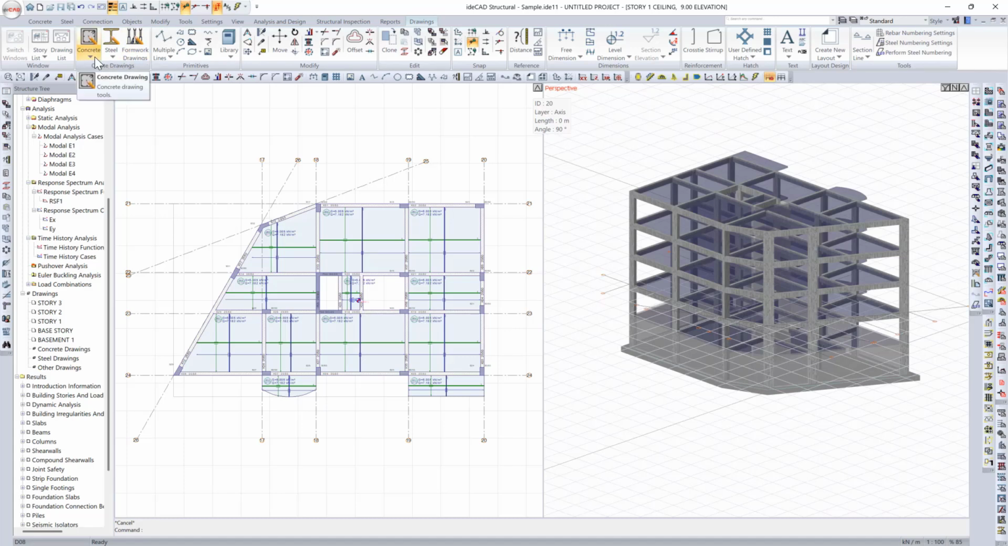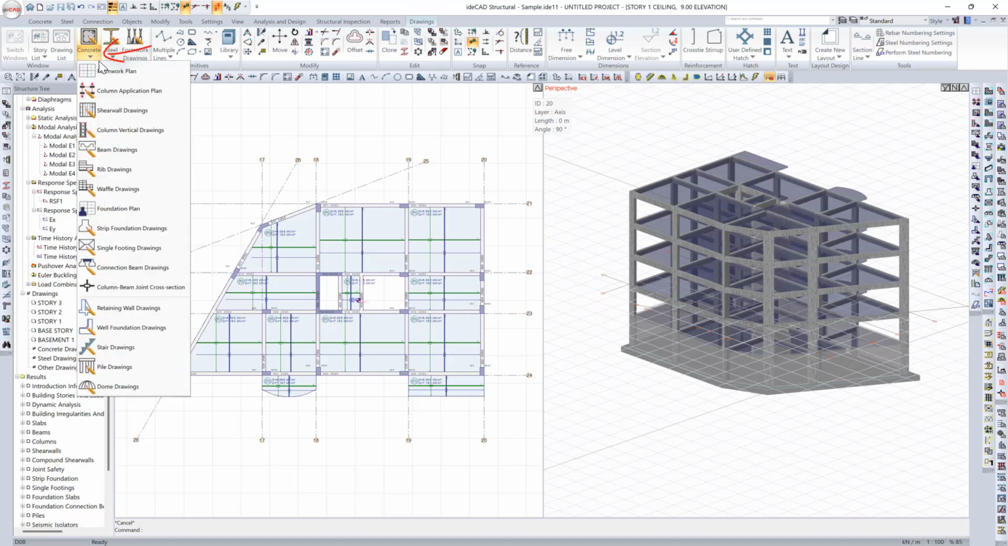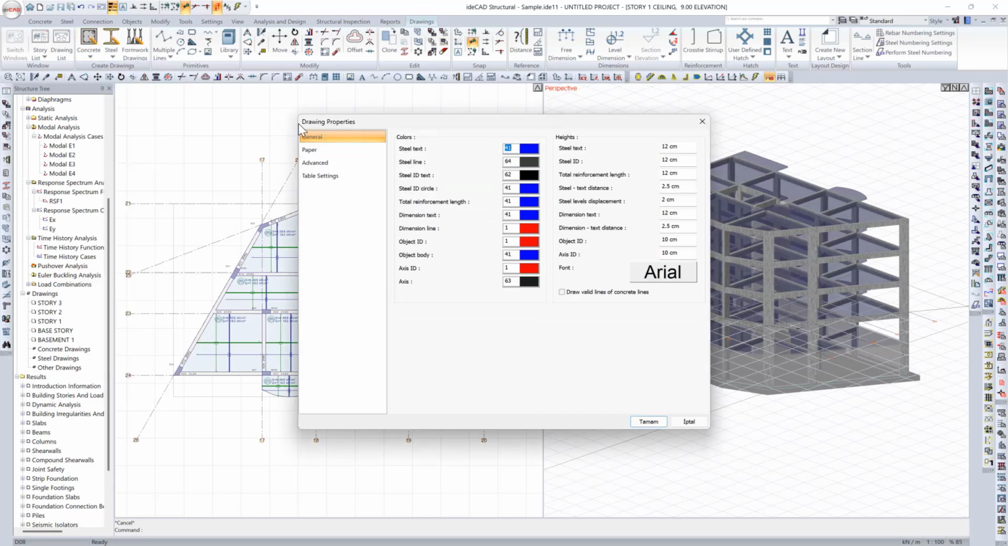To begin, let's create a concrete drawing. Click on the Concrete section and select Formwork Plan. The Drawing Properties window will open. Here you can control visual parameters using the Colors and Heights tabs. The Colors tab lets you define pen colors for steel text, lines, and IDs. These pen settings affect the pen thickness for your drawing. In the Heights tab, you'll set the size and spacing of text.